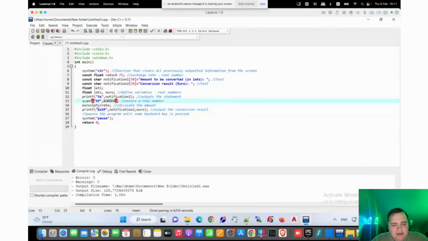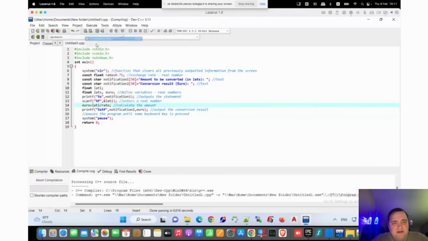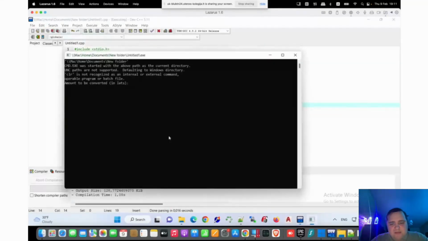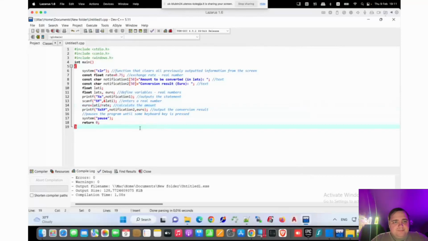Okay, so literally I used a variable which wasn't really declared. Yes, so that's why it happened. Yes, now it's correct.